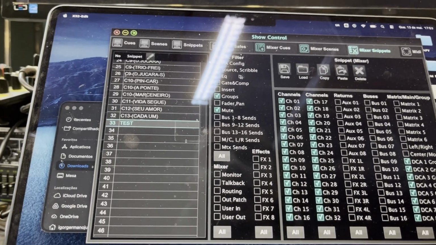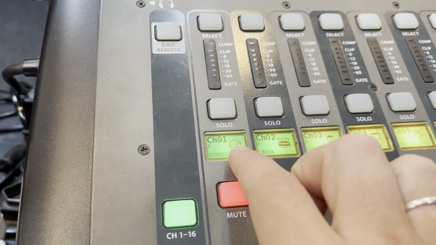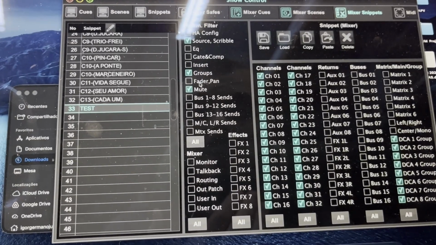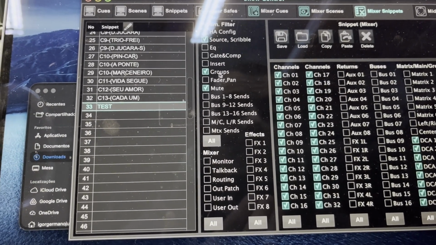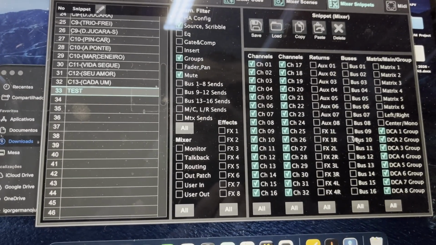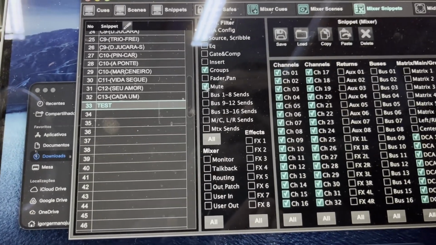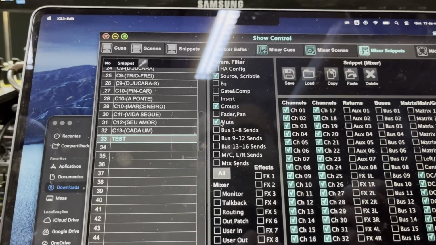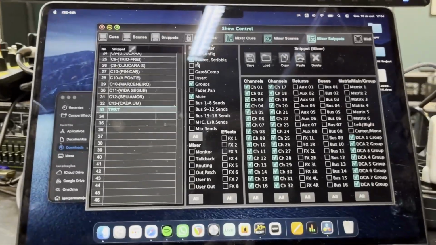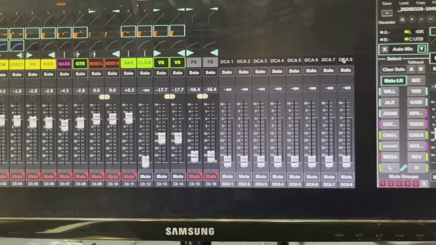So source and scribble. These little guys, which are their names, the icons, and the color of the channel. And I'm saving the groups because it's saving the configurations of the DCAs, what is going on in each DCA. And I'm saving the mute because, as I said earlier, I'm already saving all the mutes that I need to do. So you save these parameters and you save a snippet, and here you're gonna make the adjustments that you want.